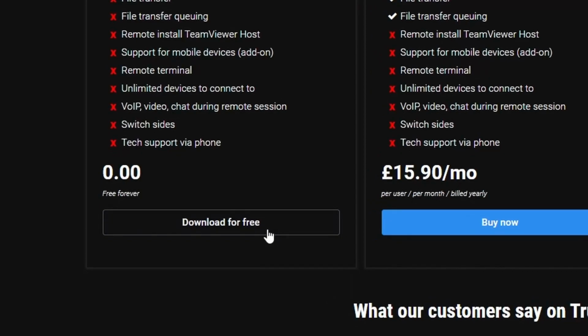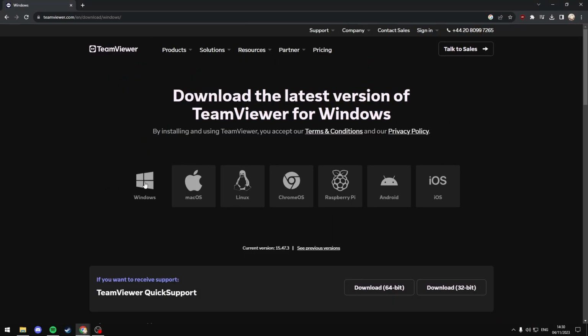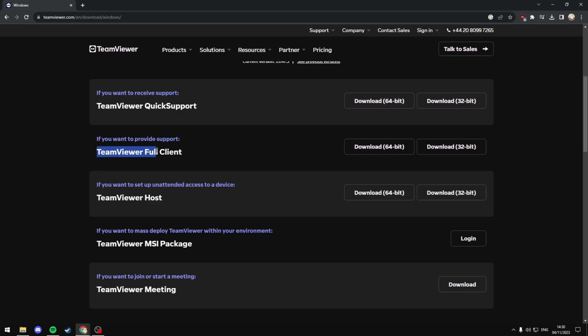Select download for free, and then pick whatever operating system you're using. I'm using Windows, so I'll pick Windows. Then you're going to want to come to TeamViewer full client, and you're going to want to pick either 64 or 32-bit depending on your system.